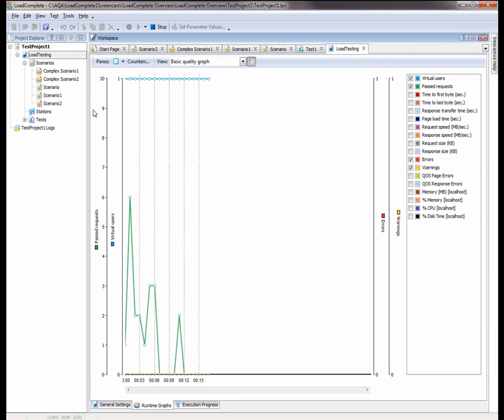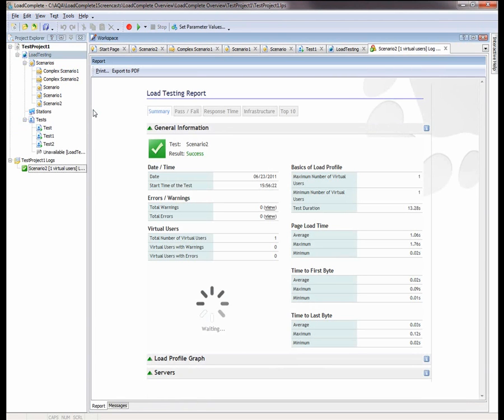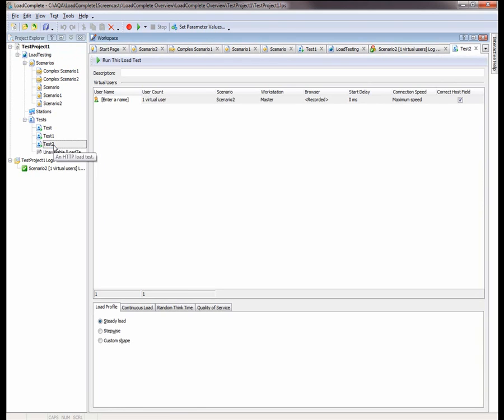And then you can either create a load test from scratch, or you can start working with the one that LoadComplete created during recording. You can see right here, LoadComplete has already created a test for me and added it to my test collection. It's right here, it's test 2. And this test contains just that single virtual user. But we can modify that and change it to use more virtual users.